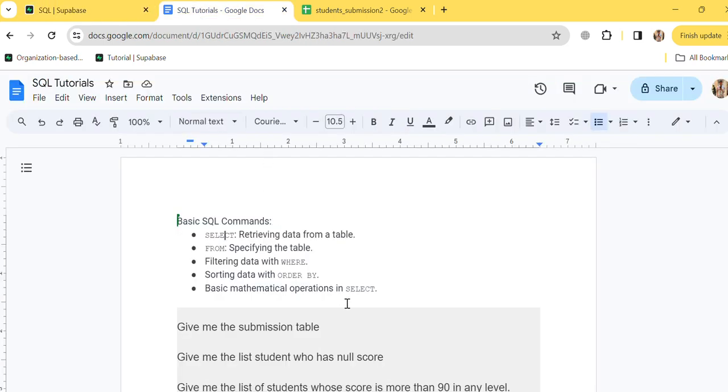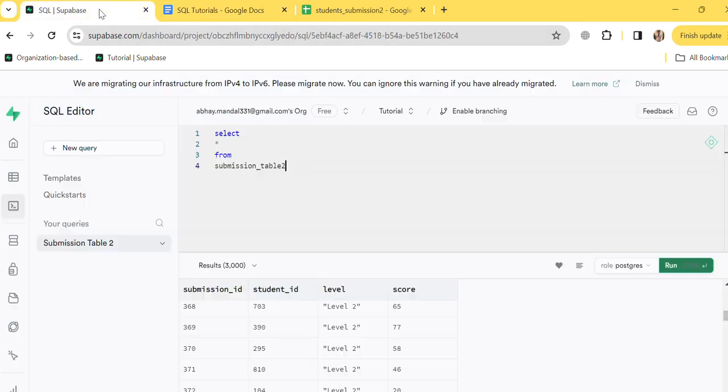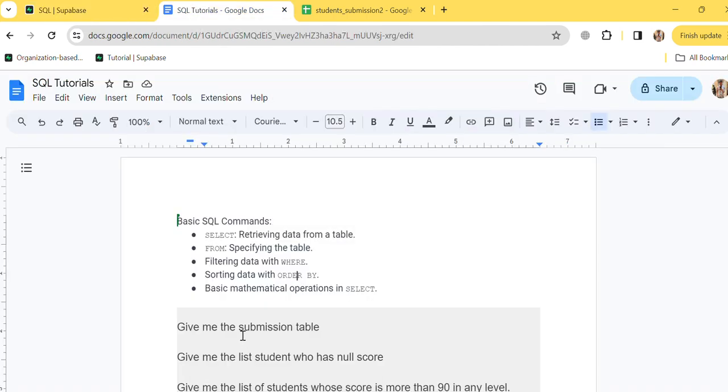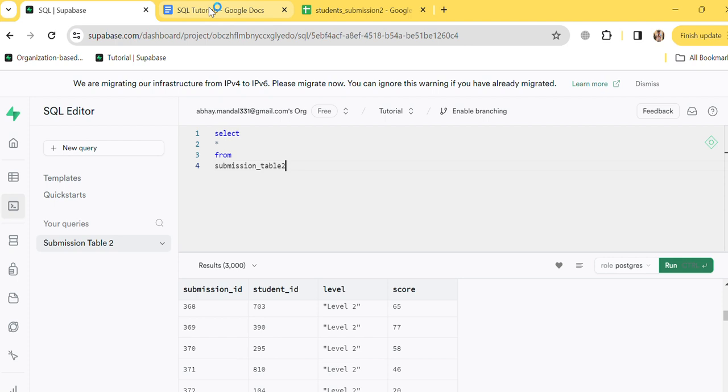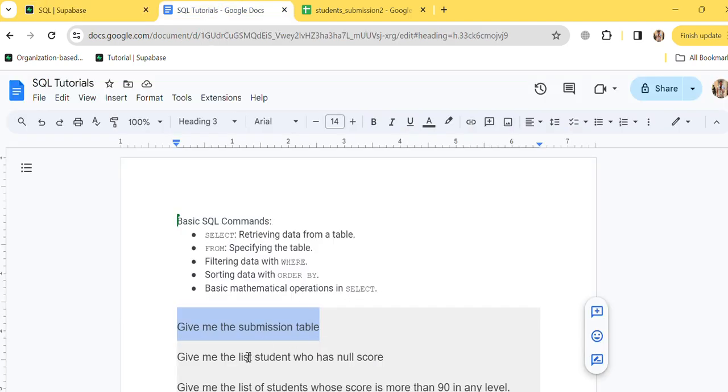What is the next topic? It is where. So how will we use where? This is the whole table actually, 300 rows we have in this table. Let's say we have some questions here. Give me the submission table. So we just retrieve the table here. Next question is, give me the student list who has null score.